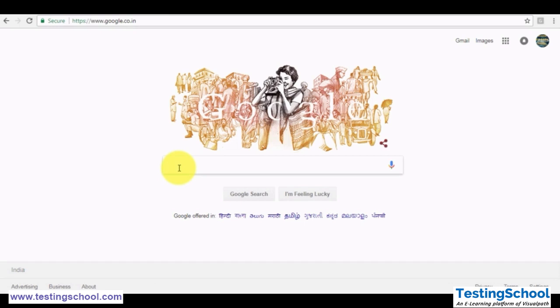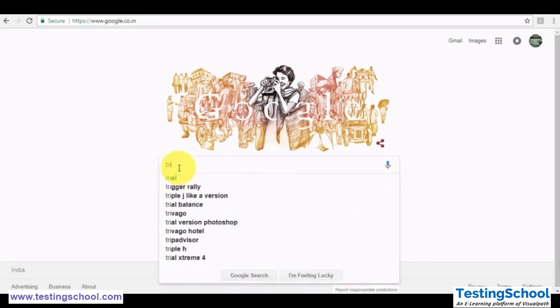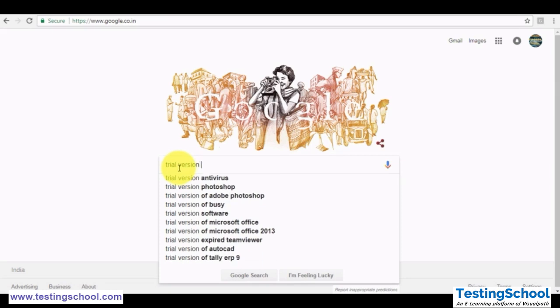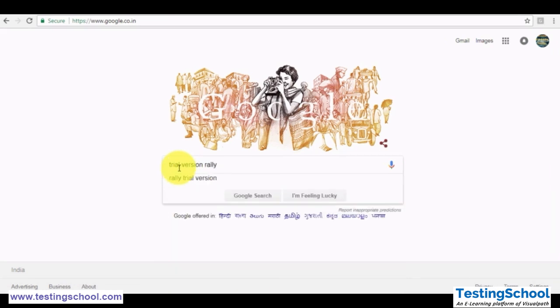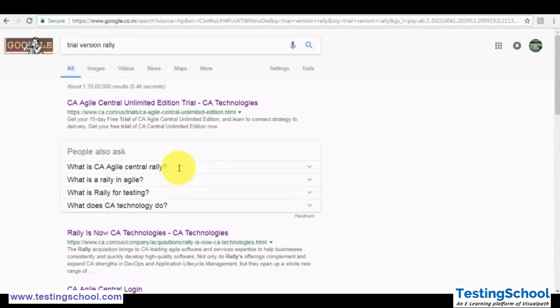On google.com I'm going to write Rally trial version, or Rally trial version. You can put anything. As you can see, this is the first URL, CA Agile Central Unlimited Edition trial version, because Rally is provided by CA Technologies.